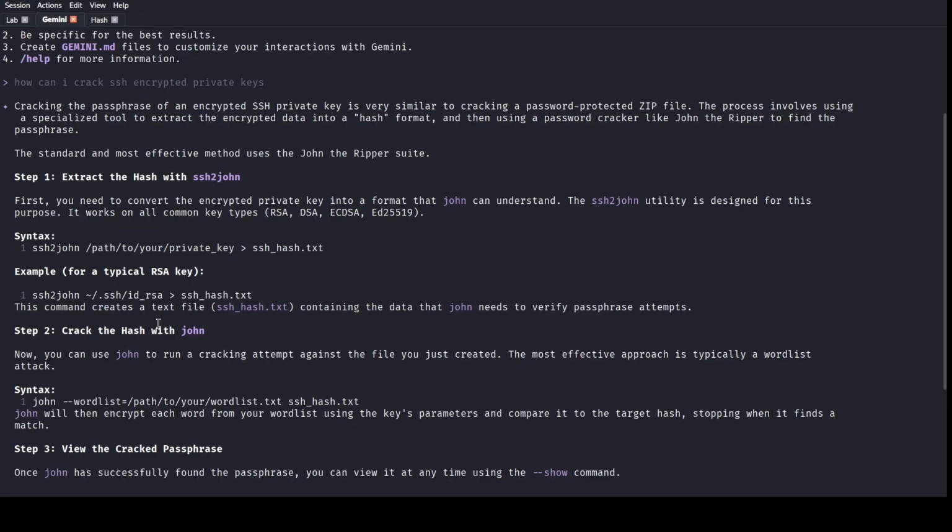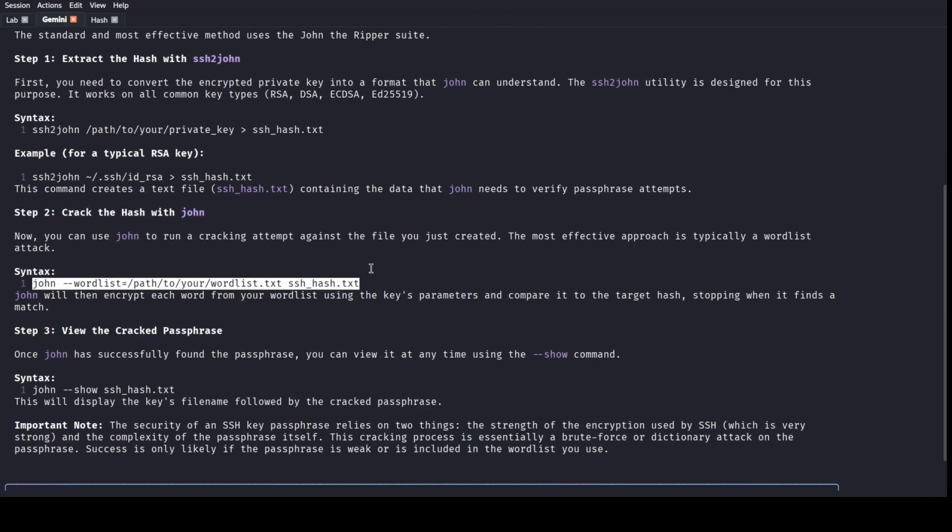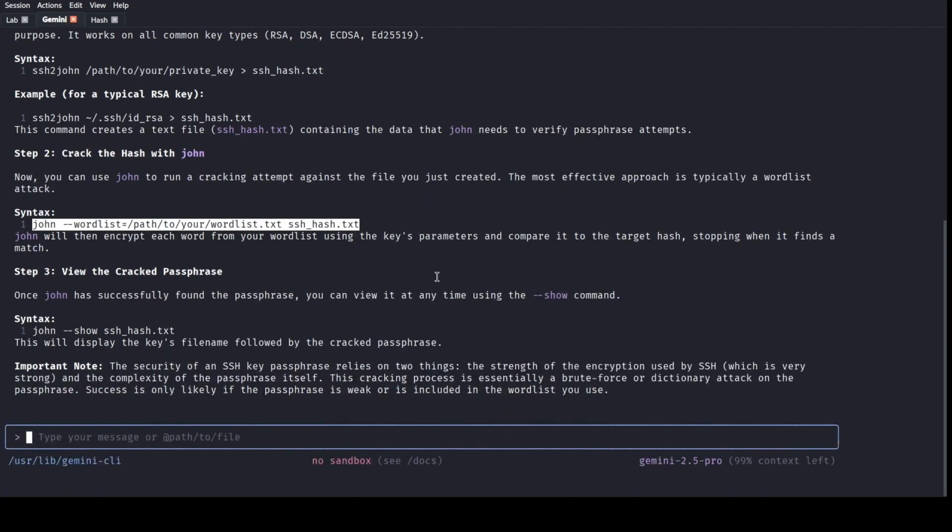Then the process involves using specialized tools to extract the encrypted data in hash format and then using a password cracker like John the Ripper to find the passphrase. So it's the same process as the one we did with the zip files and the RAR files. So here, we are going to use a tool called ssh2john, then redirect that particular hash to a file, and then we are going to crack the hash that has been generated using John. Okay, you can see all this here.